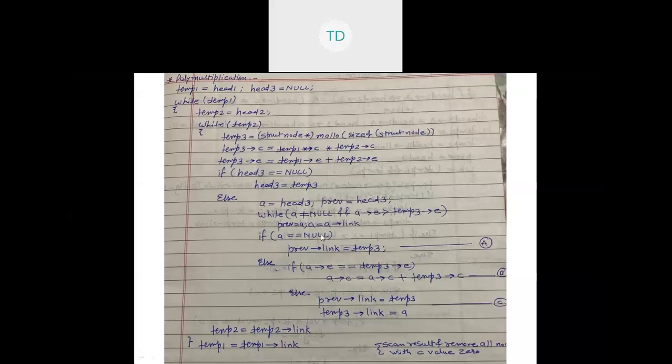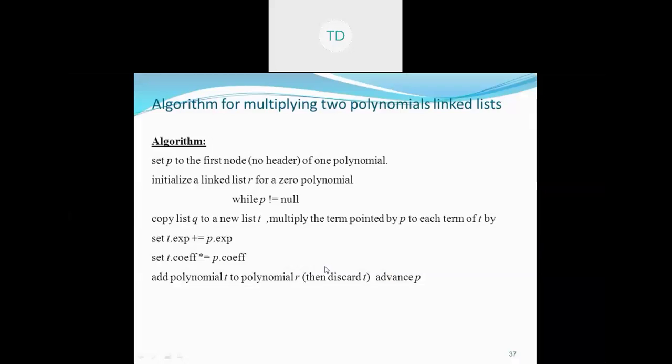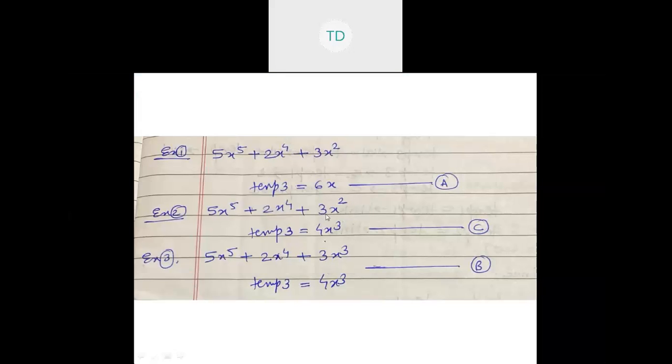If a is equal to null, this condition is not true. You come in the else part, then you compare the exponent of this and the exponent of temp3. What is the updated value of a? The updated value of a is 3x square. Then I compare this exponent. This exponent is 2, this exponent is 3.